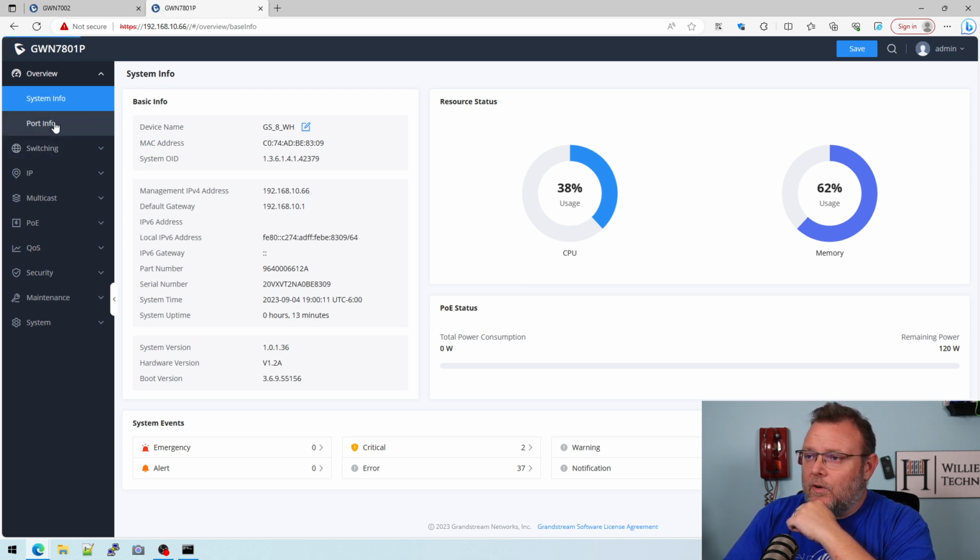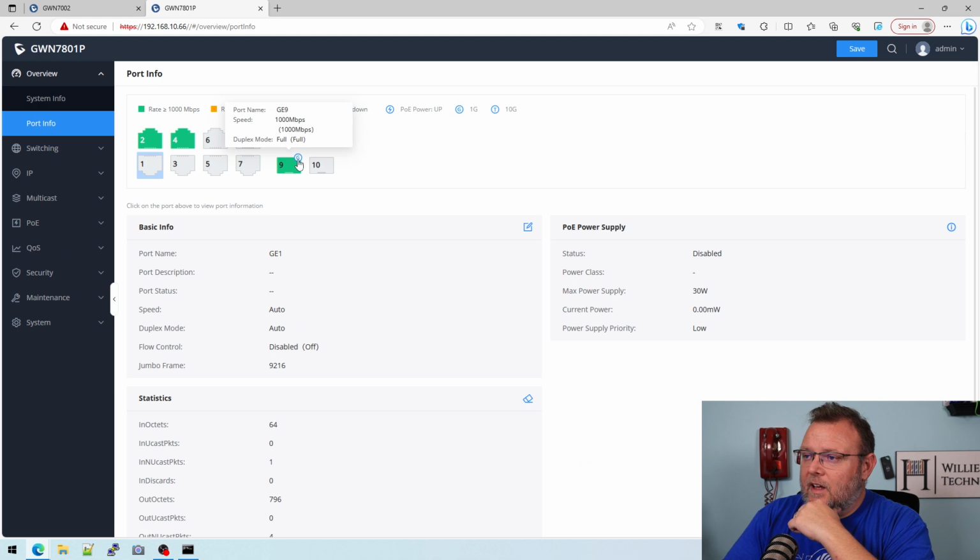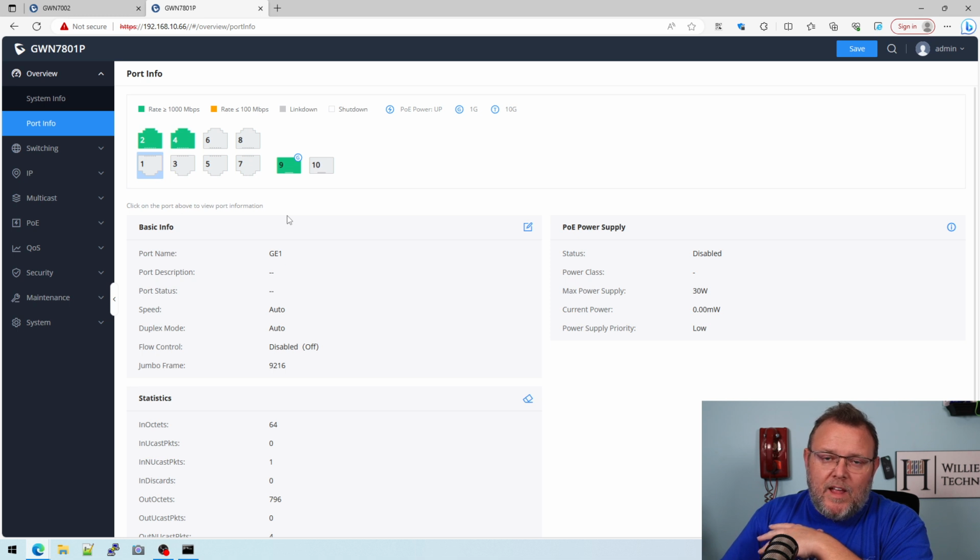Let's go to port info. And 9, you can see, I'm just using a couple of Ubiquiti SFP adapters because that's what I had laying around. And so you can see it's working. 9 here is connected at gigabit.